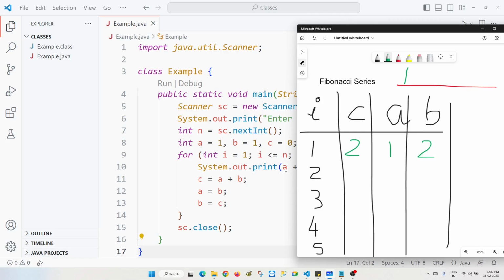Next time it's printing A again and A's last value is 1. So again 1 we have to print. Again it's coming C equal to A plus B. 1 plus 2 is 3. A equal to B. That is 2. B equal to C. Always right to left assignment. C value I have to write inside the B. 3. Again this will work and it will print the A value. A's last value is 2.